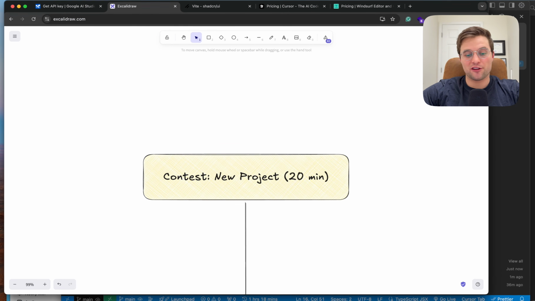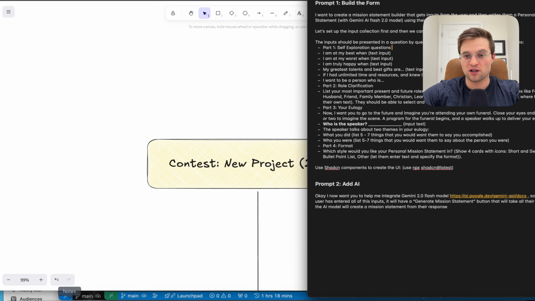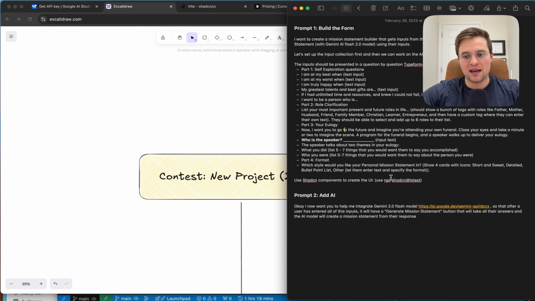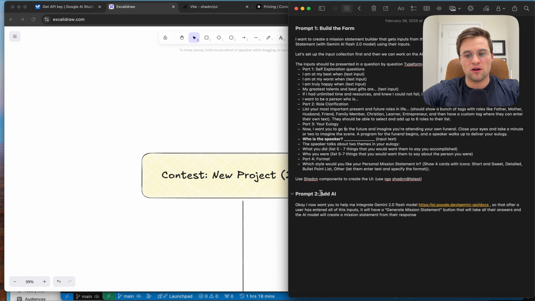Okay, so let's start with Cursor building this new project. And the project we're going to do is a personal mission statement generator. So basically, a user will answer a bunch of questions about themselves, about the person that they want to be in life and the things that they want to do. It'll take them through a form, and then it will give all these inputs to our Gemini 2 Flash model from Google, and it will spit back a personal mission statement written for them.